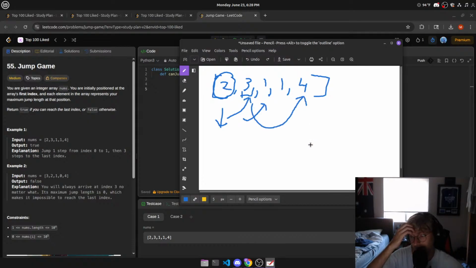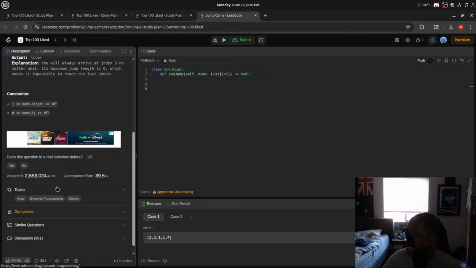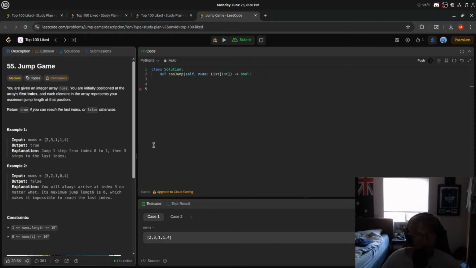So I feel like this is probably some sort of backtracking problem. Yeah, it is dynamic programming. Same thing, some sort of recursive function here. So that is my intuition here, it's definitely a recursive function.